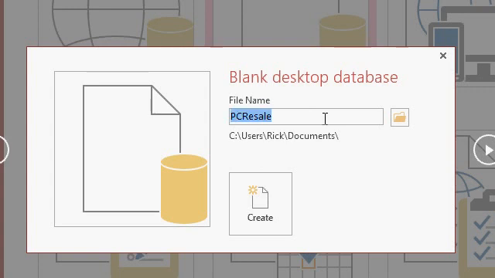If you want to change the folder, the location where this database resides, you can click on this button to browse for a different location. But for now, I'm going to leave my database in my Documents folder. And now, go ahead and click on Create.